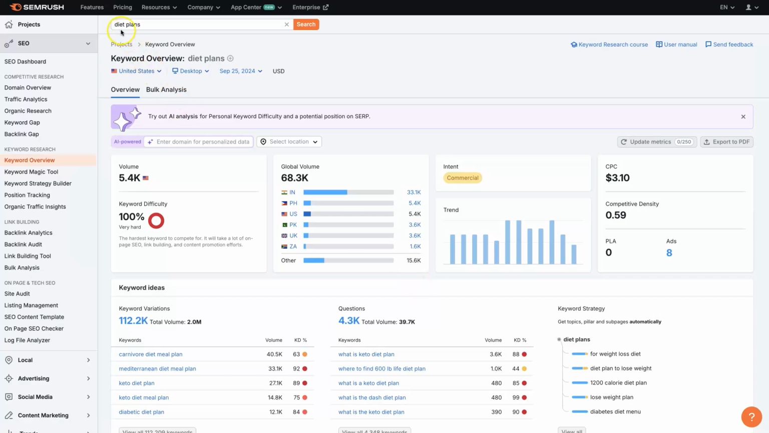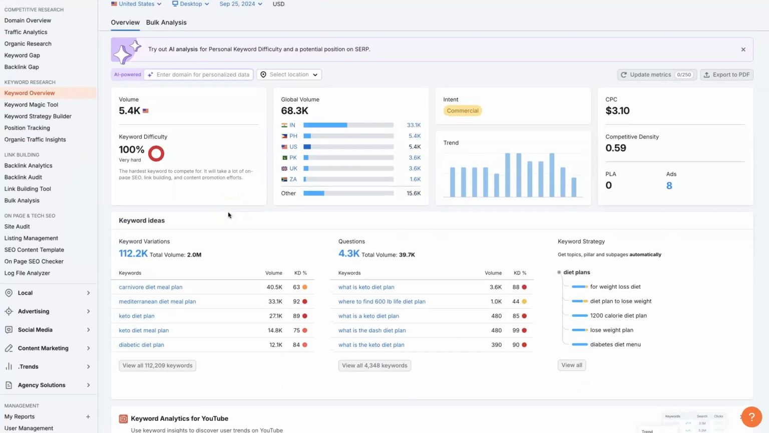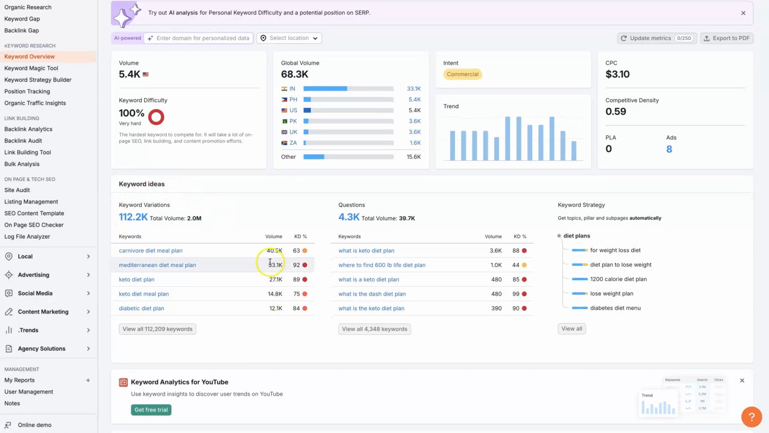So if we put this keyword in, maybe you want to start a blog about dieting and how to get healthy and all that. Well, trying to rank for a keyword like diet plans, it's going to be extremely difficult. We can see the keyword difficulty is 100%. So it's going to be one of the hardest keywords to rank for. And there's really not that much search volume, like 5,400 searches a month. But if we scroll down here a little bit, we can see that there's some related keywords that actually have more search volume and are less difficult to rank for organically on Google.